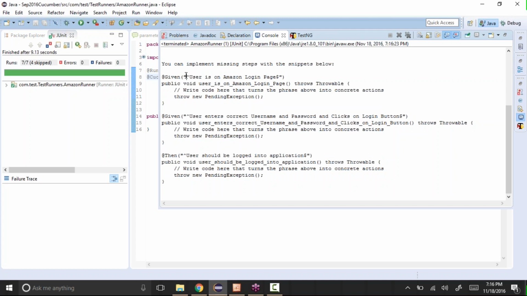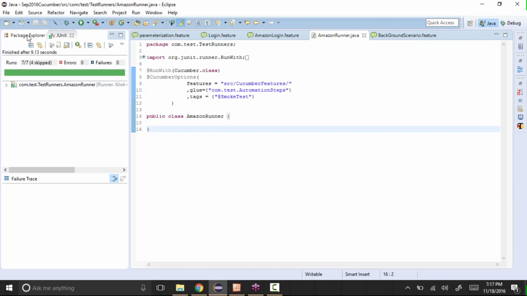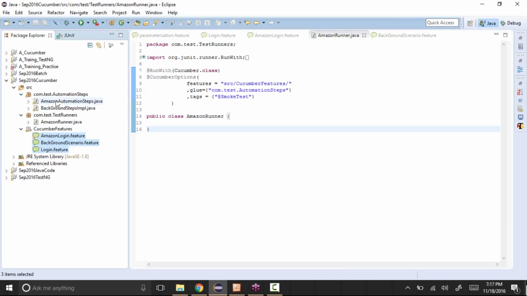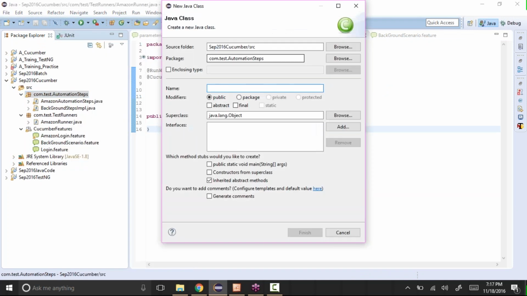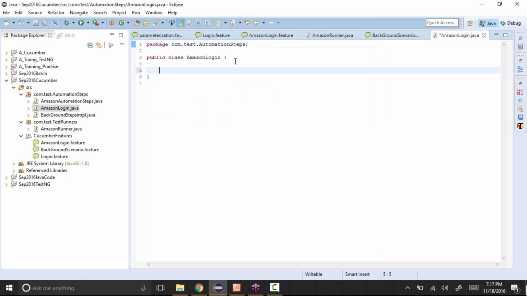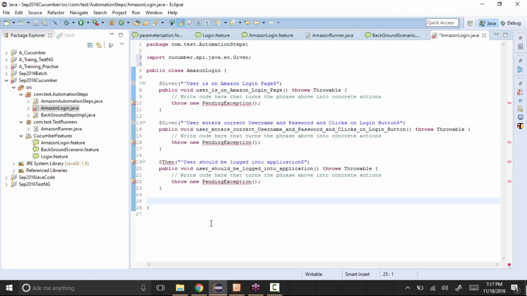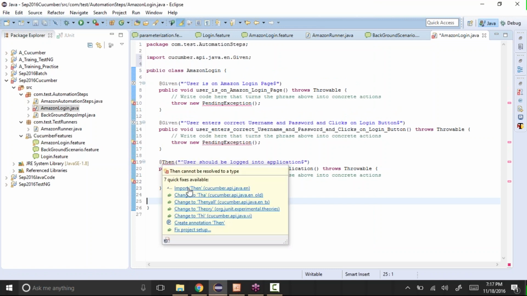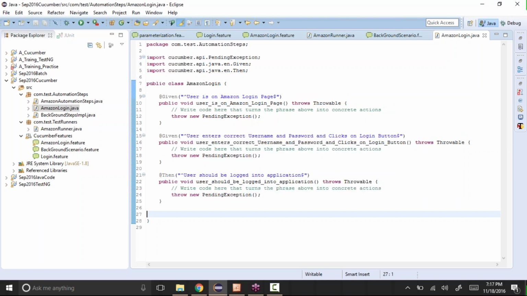So now see, let me copy this skeleton and create a file for the implementation. I'll go to the steps and right click, new class, and let's say Amazon login, and click finish. We are just creating a class and we'll implement those steps here. Okay, so import the Given. Whenever we create a new file, we have to do this. See, import the Then and import the PendingException, like this, all of them.